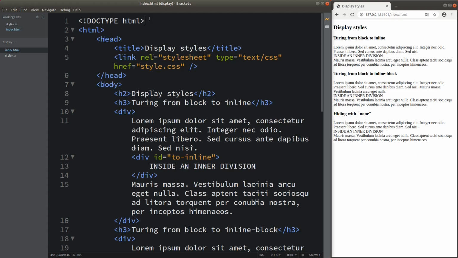Hello everybody, welcome to the CSS3 course. In this video, I'm going to discuss some ways to change the display modes for your elements.